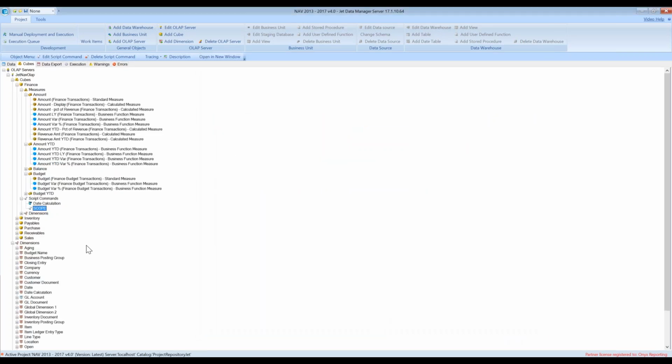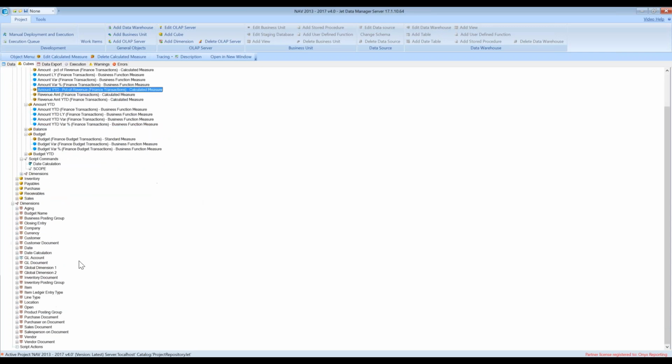All right. We would obviously do the same thing for the amount year-to-date as a percent of revenue. You'd have the same scope statement set up, but just in the interest of time, I'm not going to go over that.